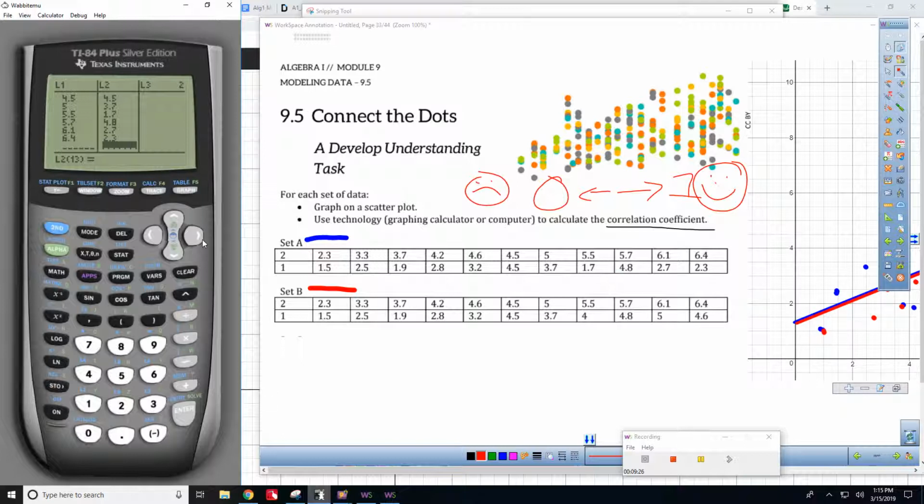Now, just go second quit. And I do that so the lists are there until your calculator gets cleared. They will always stay in there. Now go up to stat, and now we want to calculate. And you see this linear regression, 4. Stat, calc. You see this linear regression?